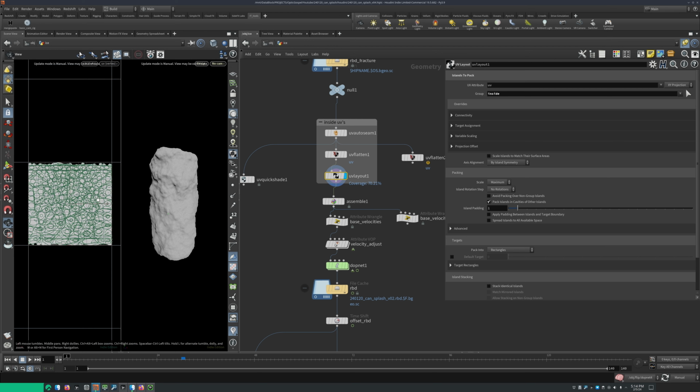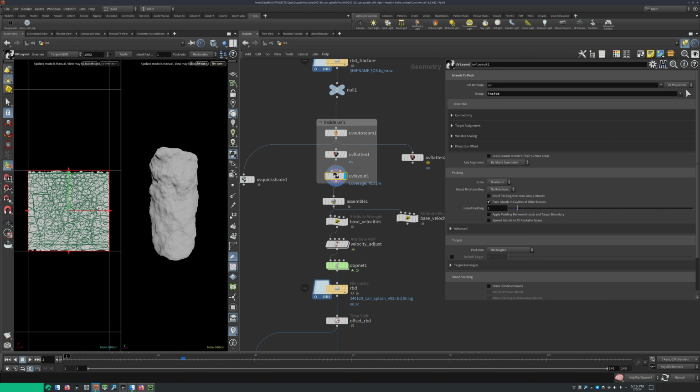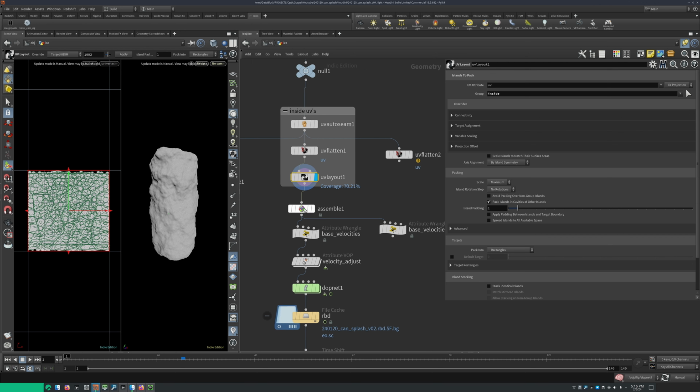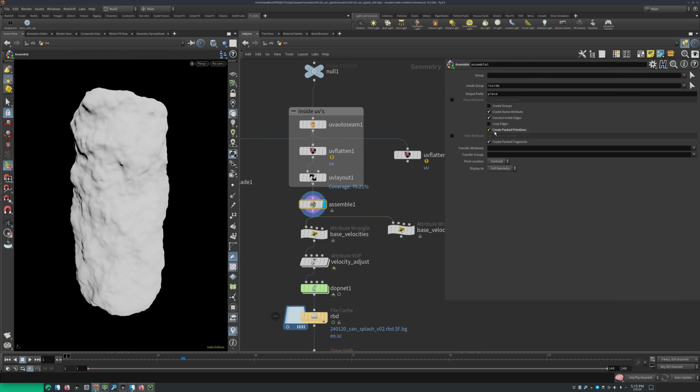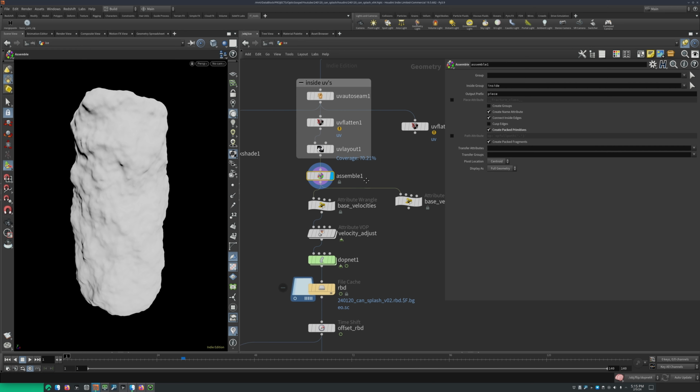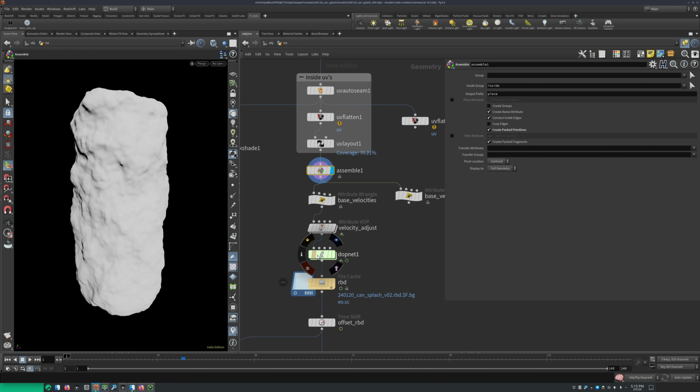If you would want to make it a bit cleaner, if you had specific plans for the material, then you could also just make a UDIM, but for this it's totally fine. I just use an assembly node and make sure to enable create packed primitives, and this is necessary for the RBD sim later on.